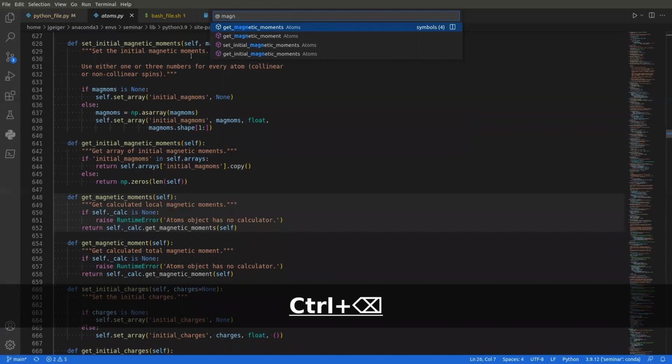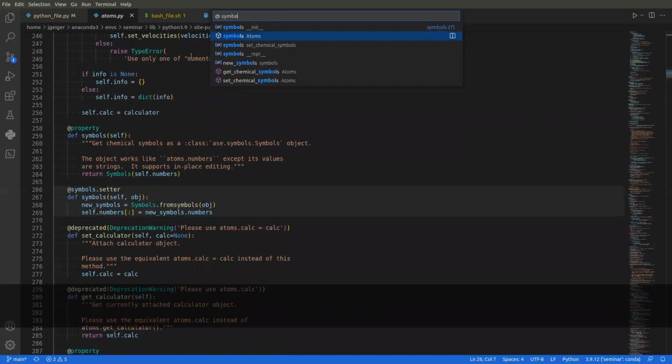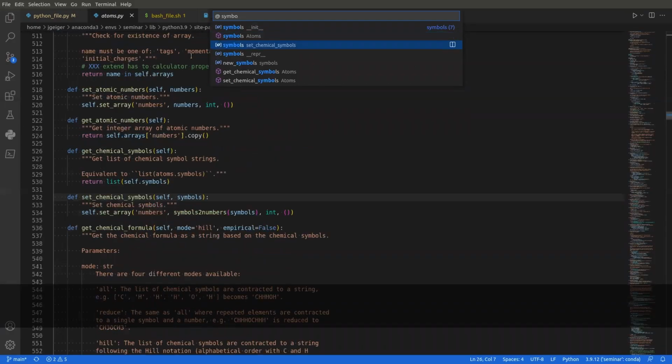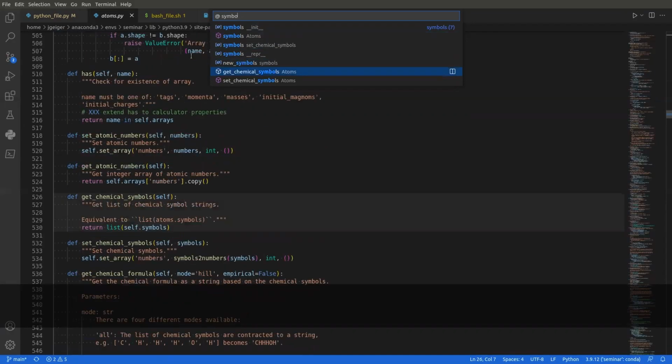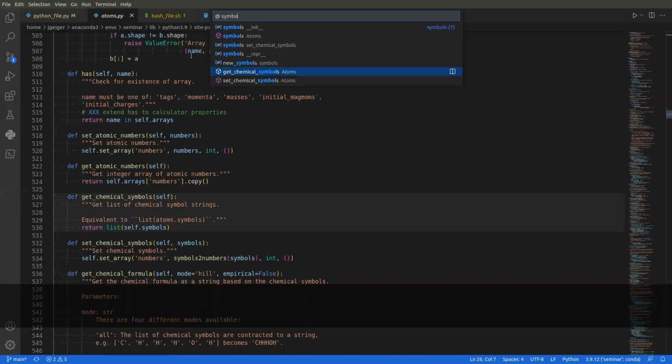Or maybe I want to get my chemical symbols, and I don't know what I'm looking for. I just type in symbols and you see what you can do. You have this symbols attribute, and this function, get chemical symbols, and you can scroll through all of these functions. These tools allow you to go through Python libraries, which can be quite large. ASE is around 180,000 lines of Python code, and in this way you can navigate it rather nicely.